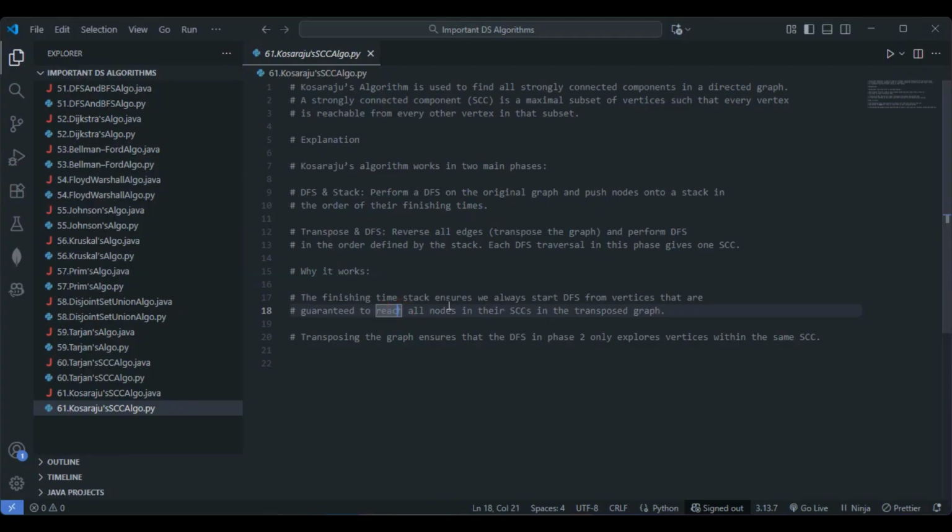So the finishing time stack ensures we always start the DFS from the vertices that are guaranteed to reach all the nodes. This part is very important in their strongly connected components in the transposed graph.